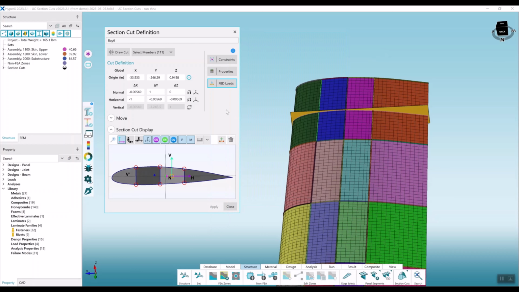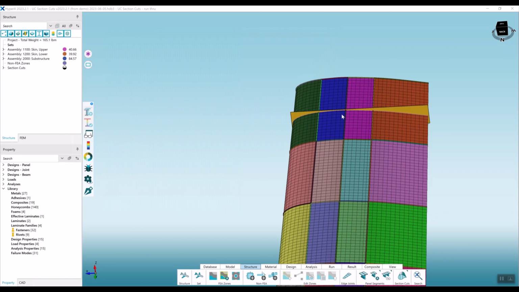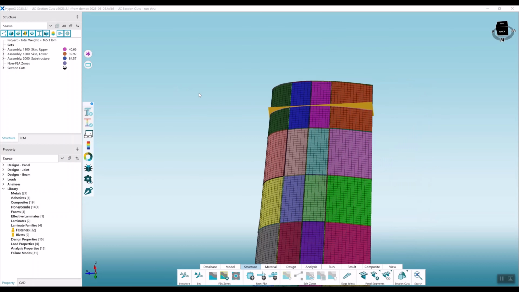Also on the list of things you can do with section cuts are enforcing stiffness constraints. So I mentioned early on that we have a table of stiffness requirements, one stiffness value for each bay. We can enforce those constraints here in the min stiffness options. You'll notice that we also have inputs for the location for your principal angle, as well as the location of your shear center and neutral axis on both the horizontal and vertical plane.